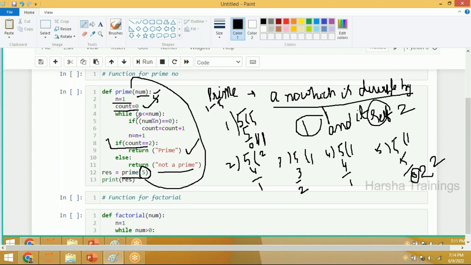Now look at here what I'm doing. While n is less than or equal to number. What is n now? 1 is less than or equal to 5. Is it true? Yes. Now what am I dividing? I'm dividing the number by 1. 5 mod 1. Am I getting remainder 0? If I'm getting remainder 0, I'm incrementing the count. If I'm not getting remainder 0, I'm not incrementing. For example, for 1, I got remainder 0. For 2, 3, 4, I did not get remainder, so I did not increment the count. Every time I increment n plus 1.